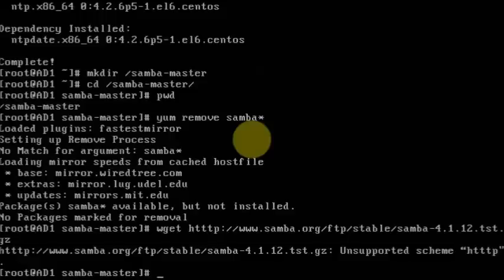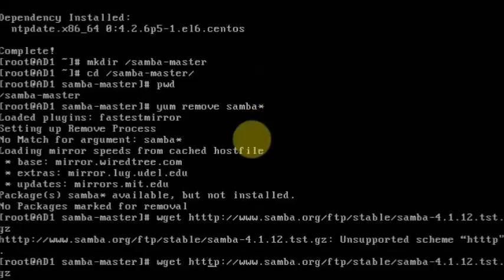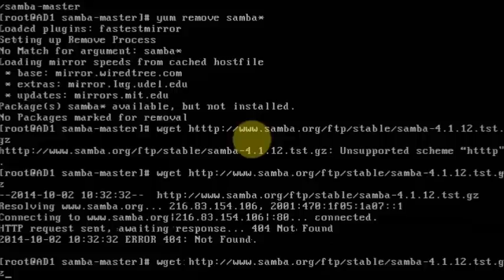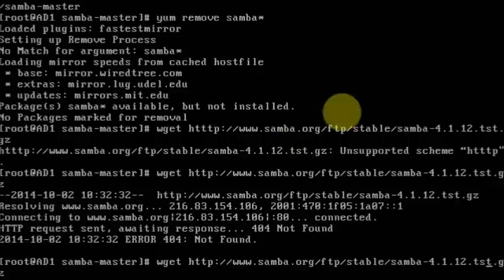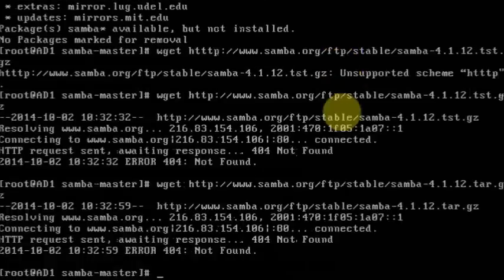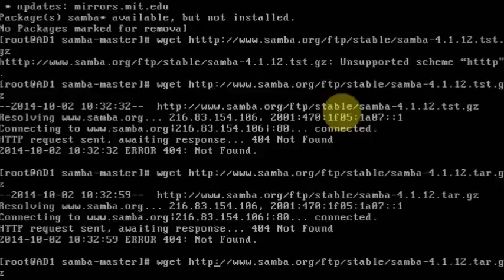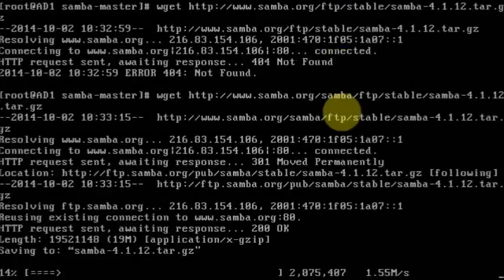I put too many T's. I did HTTP. There we go. Oh, not found. Let's see if I spelled everything right. samba.org/ftp, http, samba.org/ftp, /stable/samba-4.1.12. Oh, I got TST. It's supposed to be tar.gz. And still not found. Sometimes it's the simple commands that get you. ftp/stable. Oh, there's supposed to be a /samba/ftp/stable. There we go. Now it's going to go download it for us.